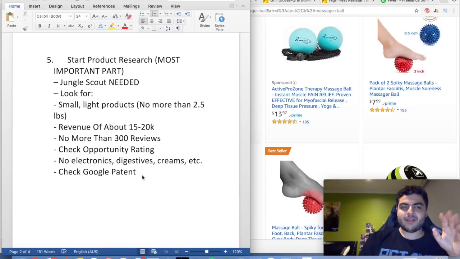But apart from that, if you've checked all these and you've got a product that checks all these boxes, then you should be pretty much good to go. And I still say you have to use Jungle Scout. It is a much needed part of your product research.